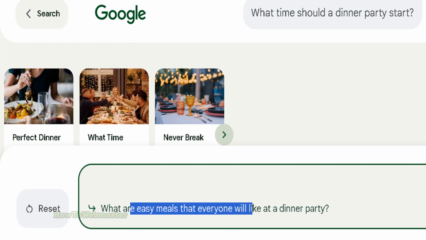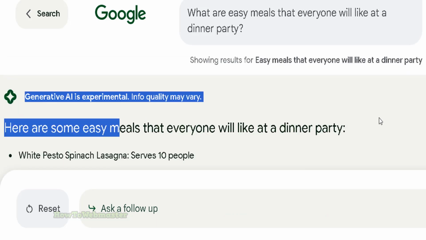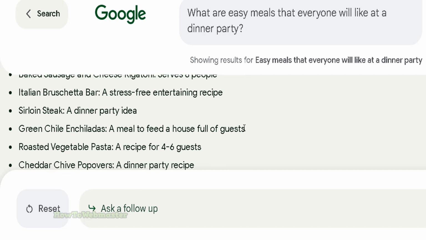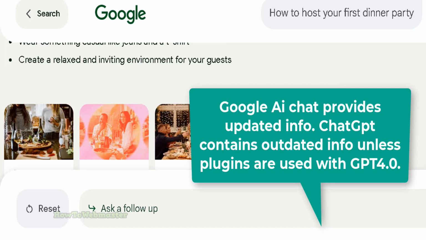So I typed in what are some easy meals that everyone would like at a dinner party, and here you can see the answer. You will see that the results are actually updated with new and relevant information, so these are not outdated information and content. So that's something that ChatGPT cannot do unless you use some of the plugins.